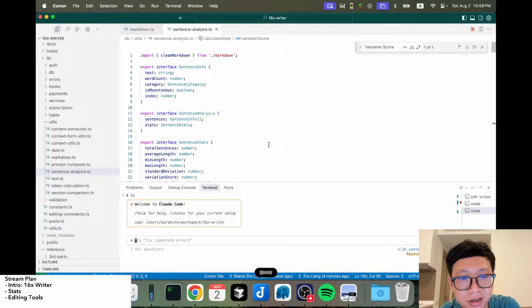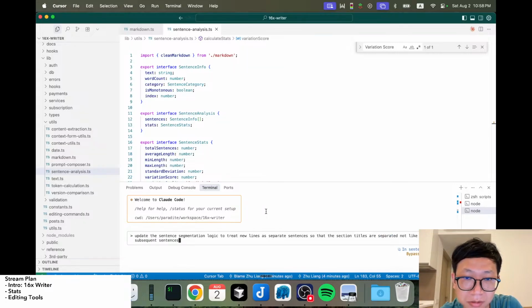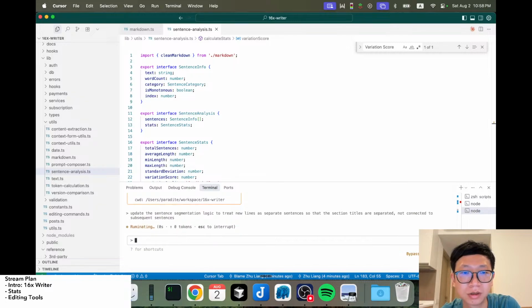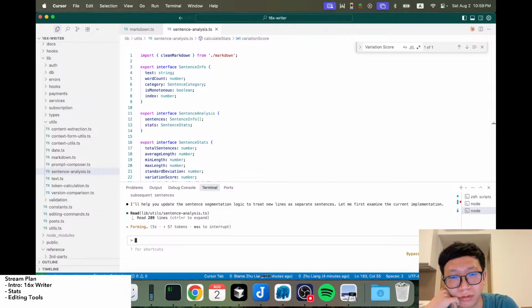Update the sentence segmentation logic to treat new lines as separate sentences so that the section titles are separated, not like connected to subsequent sentences. I think this is good enough. Yeah, this is definitely a bug, right?